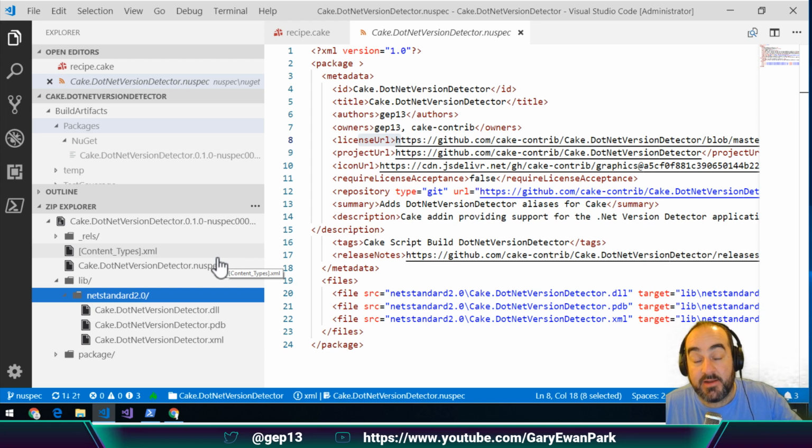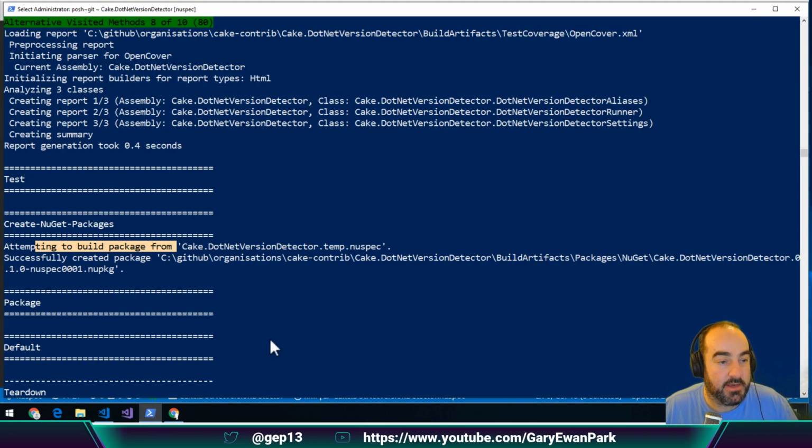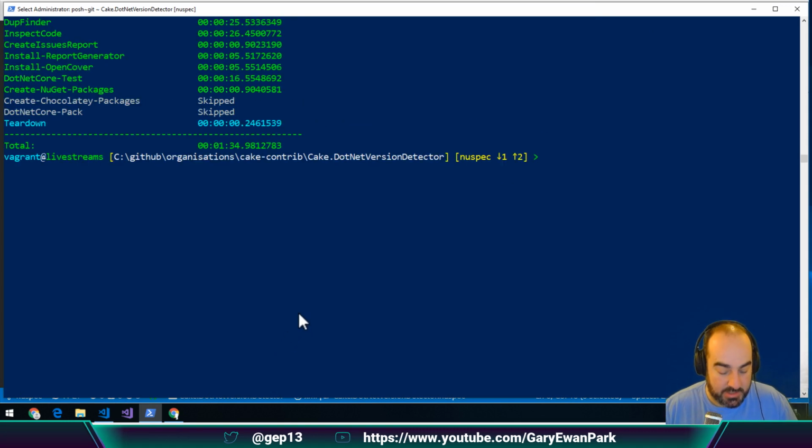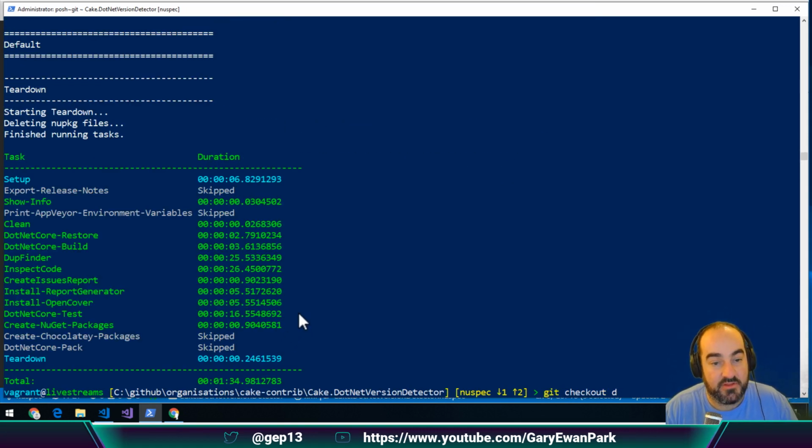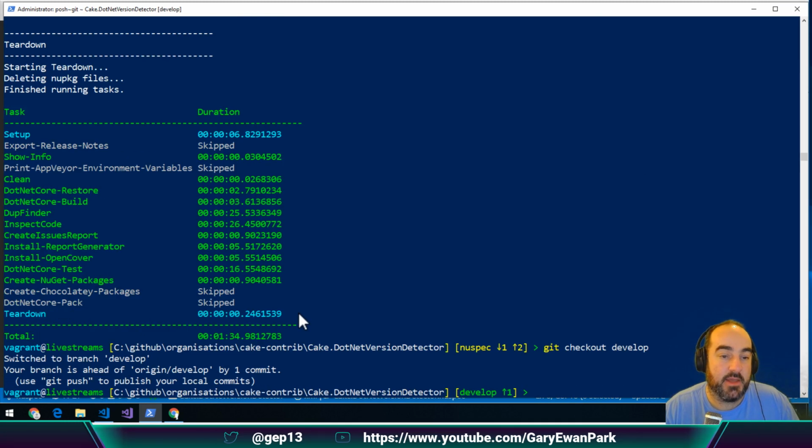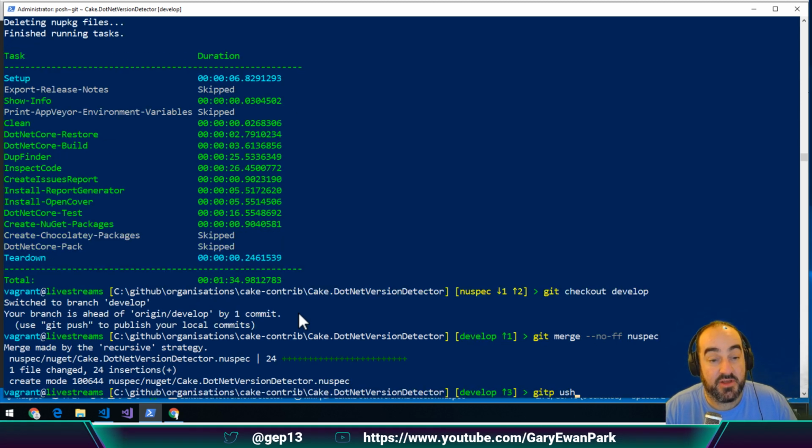So we're now in a situation where we are pretty much ready to push this into AppVeyor and have it run the build. So if I go back to the command line here, I'm going to do a git checkout of the develop branch, and I'm going to do a git merge of that new spec branch into my develop, and I'm going to do a git push.